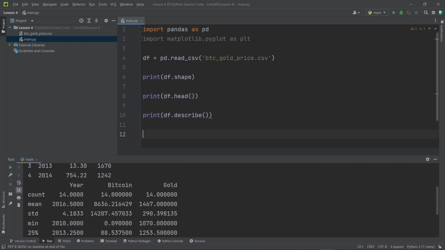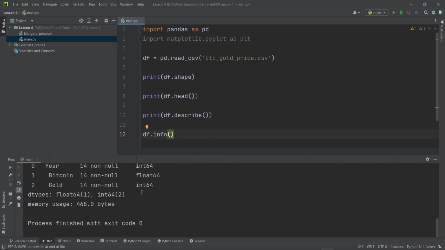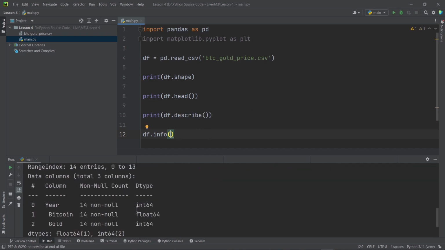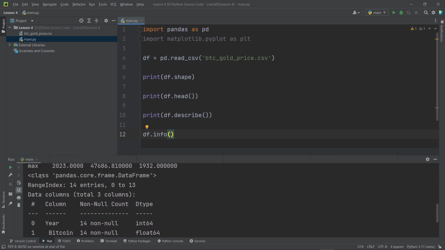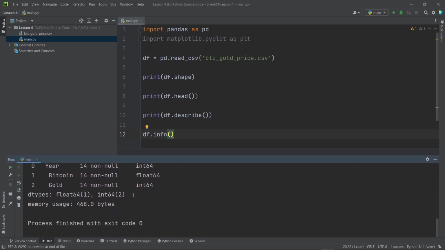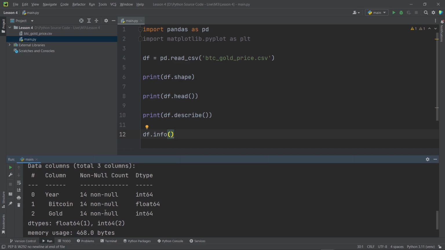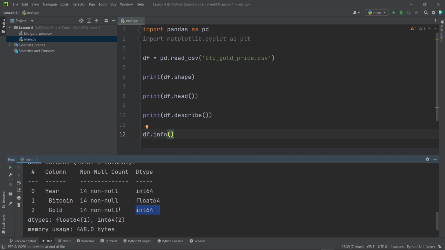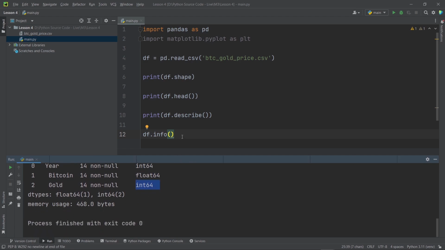Then lastly over here, I'll call df.info just so that we can get a detailed description of what the data looks like from a technical point of view. So we can already see over here that the object is a data frame. We've got 3 columns. None of them are null, which means we don't have any missing data. And we can see that we've got integers and floats as data types for the various columns.